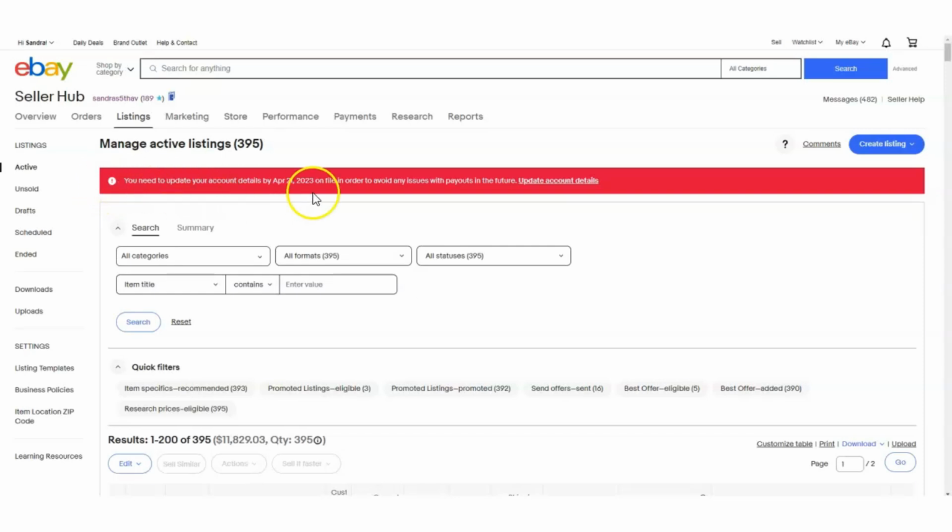First off, this red banner here that you see, I got this when I switched from personal to business recently. It says to update my account details. I've done it several times, but this red banner still does not go away. I'll have to get in touch with an eBay representative to see what the issue is, but just ignore that red banner. It won't be on your account.